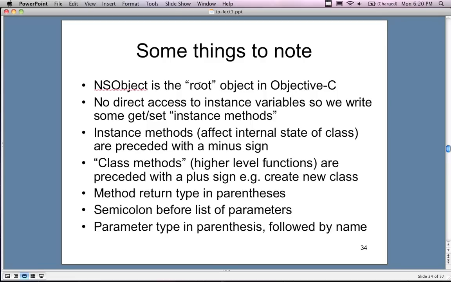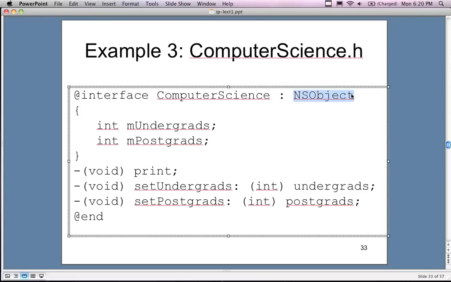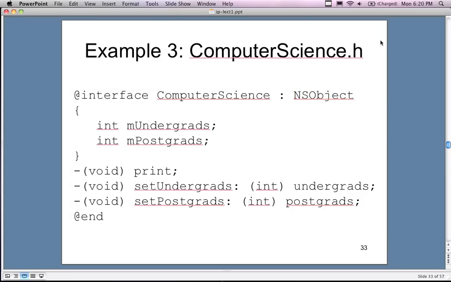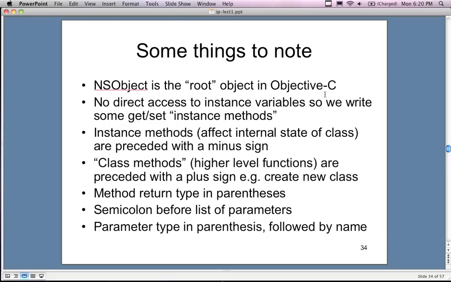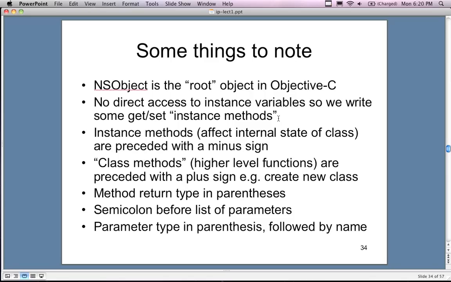NSObject is the root, obviously, as a kind of a repeat. Instead of object, it's coming from NSObject. So we actually have to put that in, which is kind of weird. In C++, if it's coming from object and it's not inheriting from anything, you don't have to put that in there. You just create the new class. In Objective-C, you actually have to say specifically it's coming from NSObject. No direct access to the instance variables, so we write some set and get instance methods. So we have the set undergraduates, set postgraduates, we could have a get. So we don't necessarily have the constructor concept that's going on.